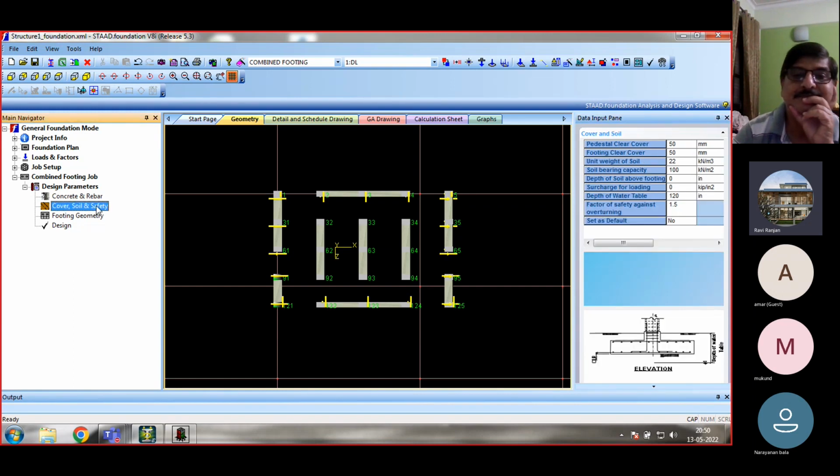Then go to cover, soil, and safety. Again we get all the same options here. Pedestal clear cover, footing clear cover, unit weight of soil, soil bearing capacity, depth of soil above footing, surcharge, depth of water table, and factor of safety against overturn. So just select yes for using these parameters.